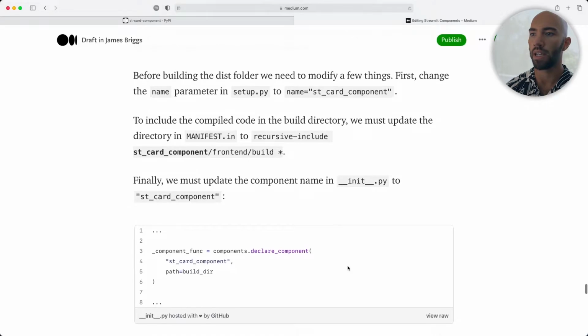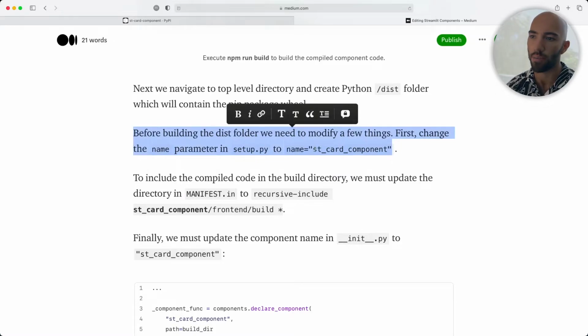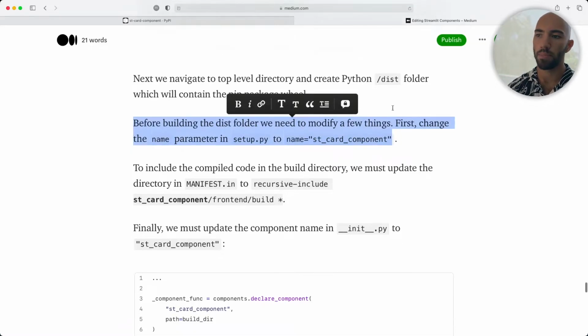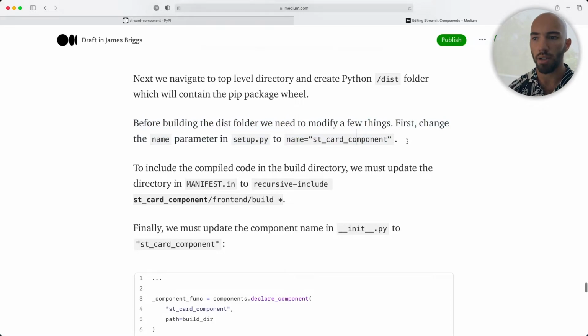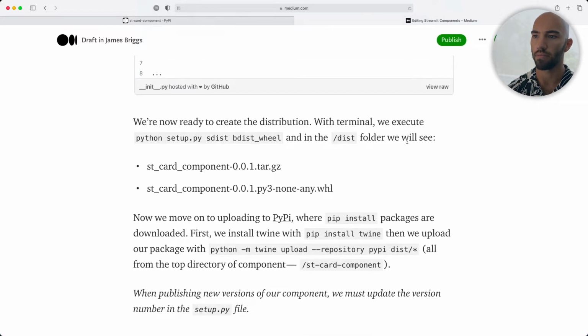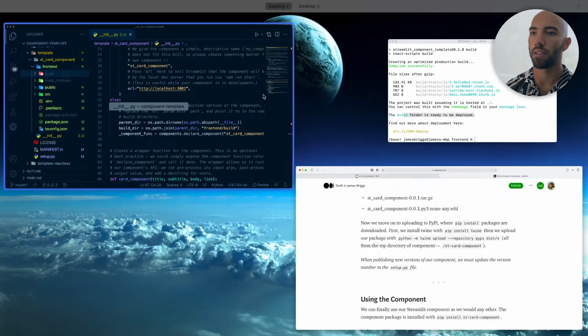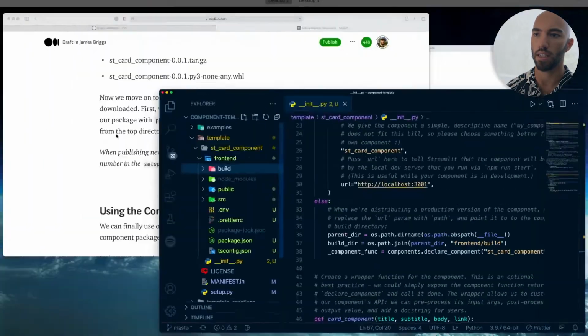Scroll down a little bit. So this is one thing I think we might need to change. Changing the name parameter instead of .py, because at the moment it's a C card component. I don't think it needs to be that anymore. Yeah, I think I'm going to need to change this to st card component 2. So let's go ahead and do that.